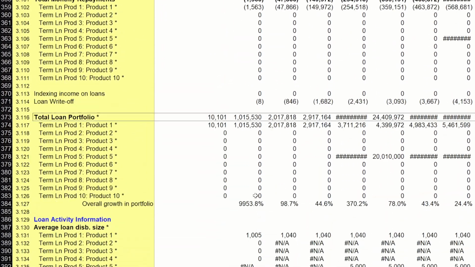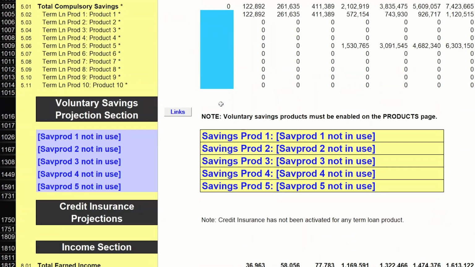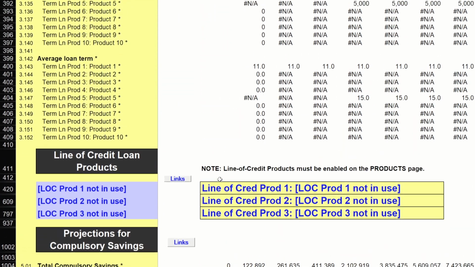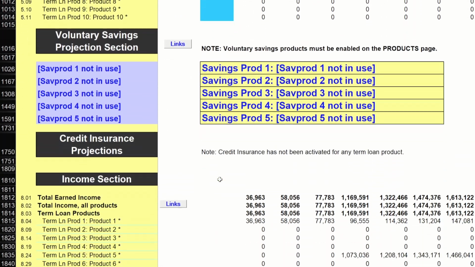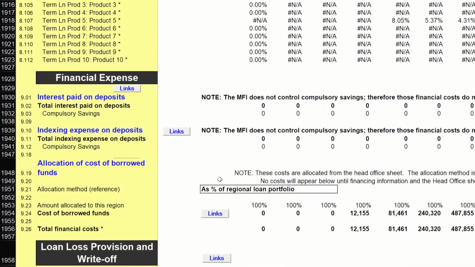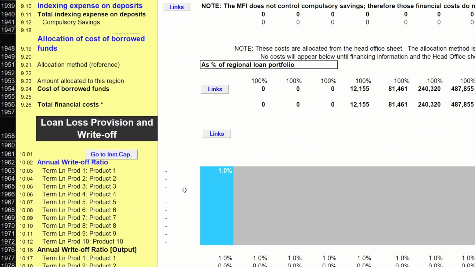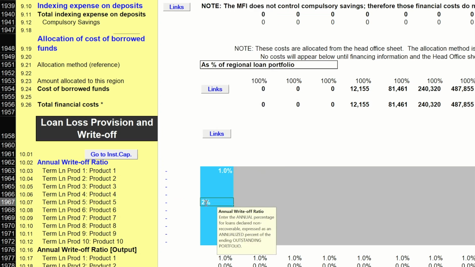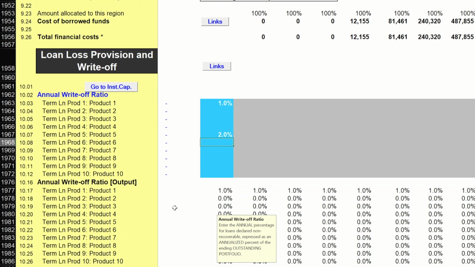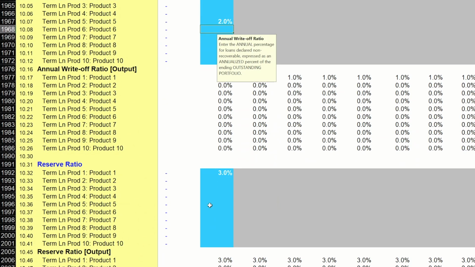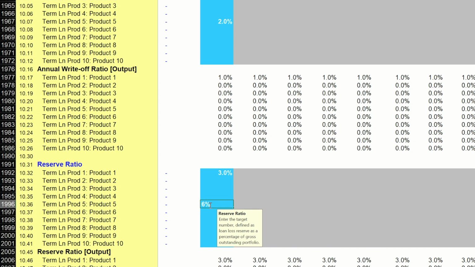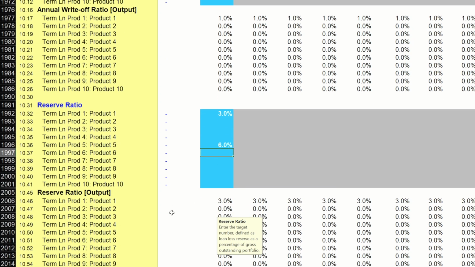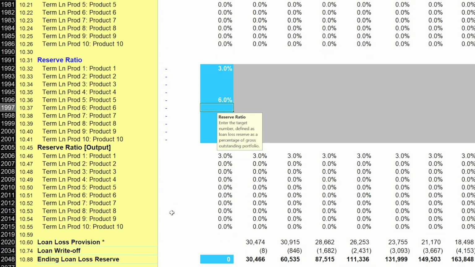We'll scroll down, and this is where some of the entries will be done by the regional offices. They'll need to go ahead and define what the loan loss provision and write-off are. So look at the write-off ratio here for product 5. We're going to adjust that. Leave product 1 at 1%. We'll make it 2%, and then for product 5, the reserve ratio, instead of being 3% in this example, we'll make it 6%. Obviously, we can do that for the other products as well, but we're just showing those 2 products for right now.